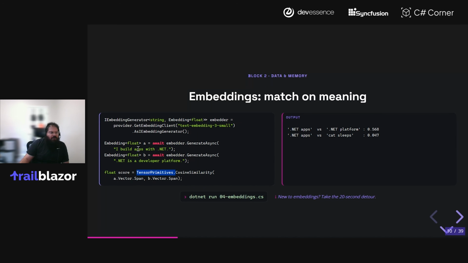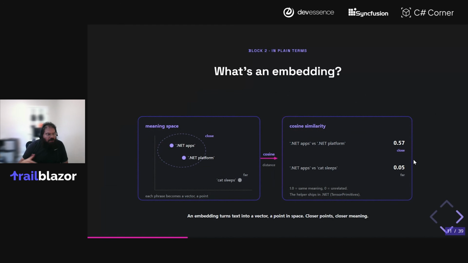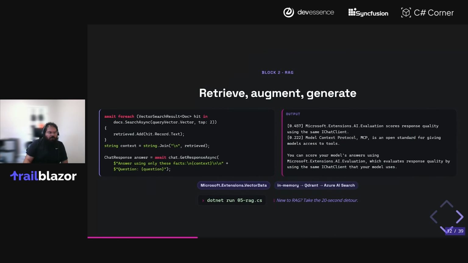We basically compare one piece of text to the other piece of text, and then tell you how close or how similar they are. And so this is probably a better illustration here. Embeddings basically map text or data to some sort of point in space, and allow you to do those comparisons to see, okay, .NET apps and .NET platform are close to each other, cat sleeps is not. So when you're trying to search for relevant information to provide an answer to your question, it's leveraging embeddings and embedding vectors to perform that search to find that relevant information.